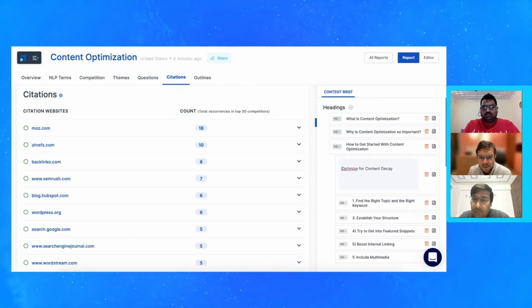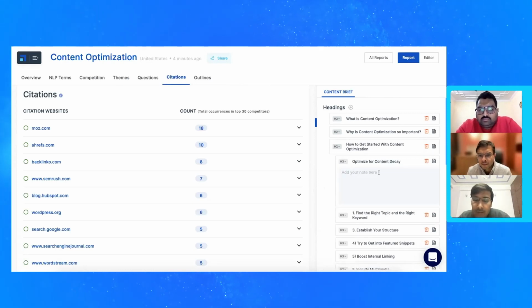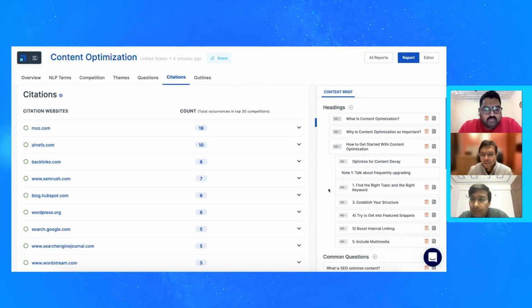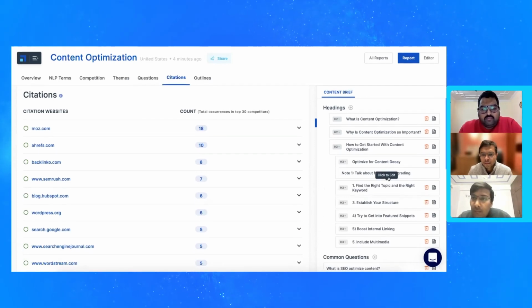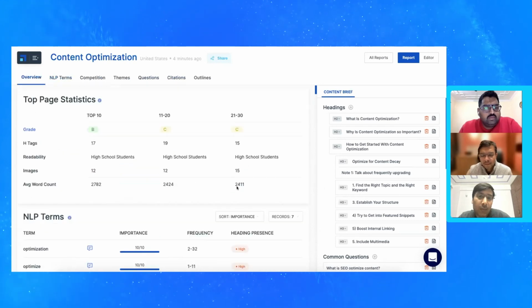Let's say, perfect. I can keep editing. I can also add notes here. Great. So this is how I use the content brief and a report.